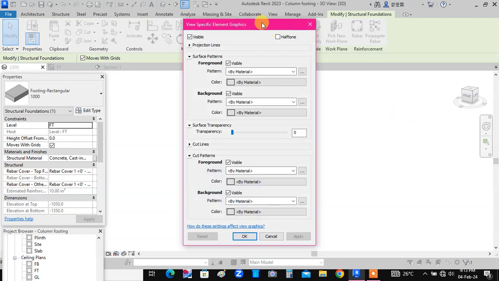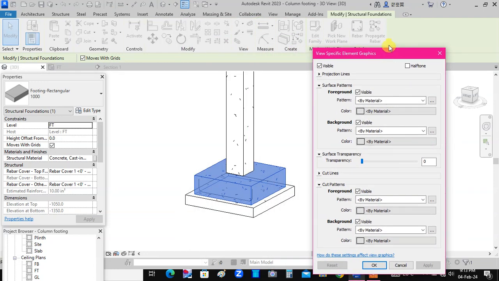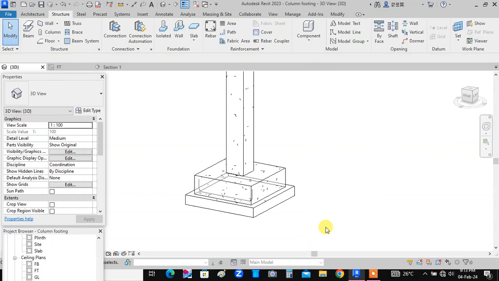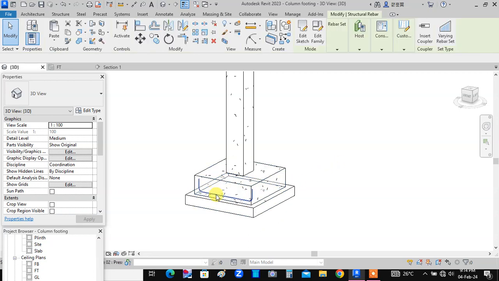One window will appear on the screen. Now here we have to change the transparency. So here the surface transparency is 0 and that's why the bar is not visible. Increase the surface transparency; up to 50% is enough. Then apply and OK. Now the bar is visible. See, the bar is visible. We have to increase the transparency. But only a single bar is placed. There will be a number of bars in the footing, and hence select that bar.